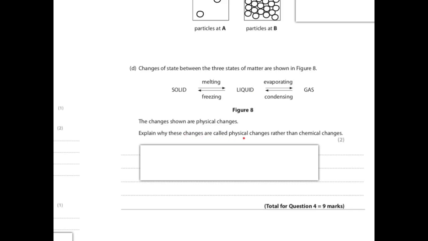Explain why these changes are called physical changes rather than chemical changes. Well, a chemical change is when a new product is made. You're not making anything chemically new. When water freezes, it becomes ice, which is still water. When it boils, it becomes steam, which is still water. It's still H2O. The other thing is these are reversible, so you can turn ice back into water.